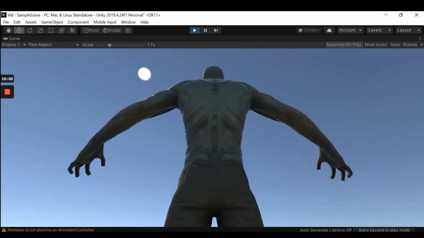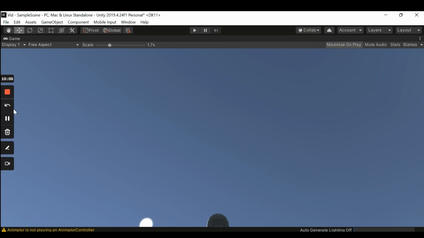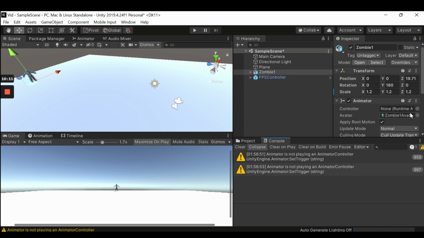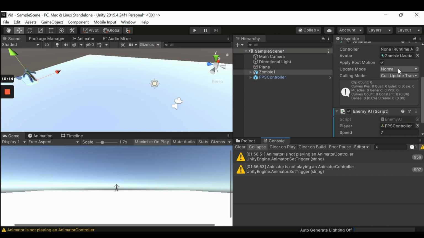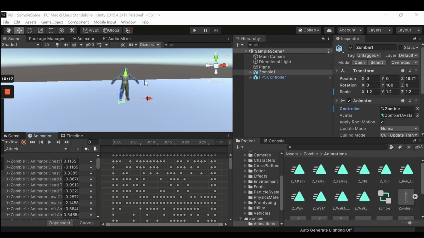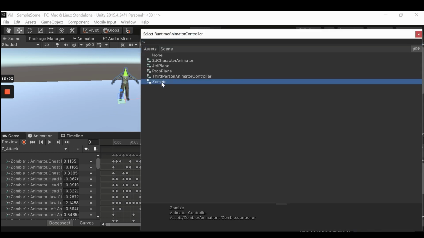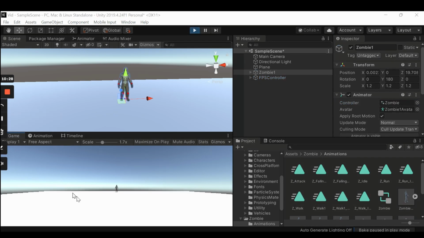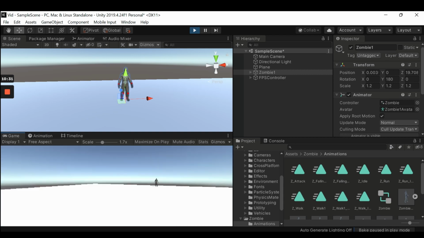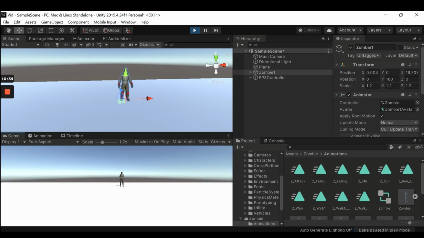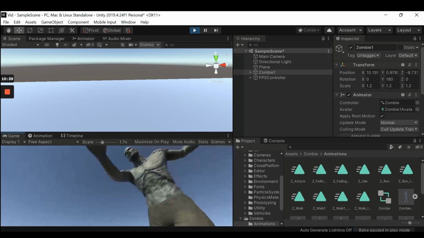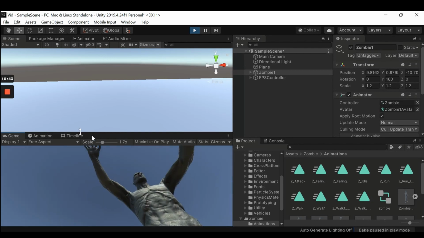Okay, let's check the animation again. Animator is not playing an animator controller. So what does it mean? Okay guys, the problem is we didn't add the controller to the animator, so it must be the zombie animator controller. Then it must work now. Let's check it. As you see, it's in idle mode right now. Let's get close to the enemy. As you see, it's working and it's running toward us. And if we stop, he's attacking.